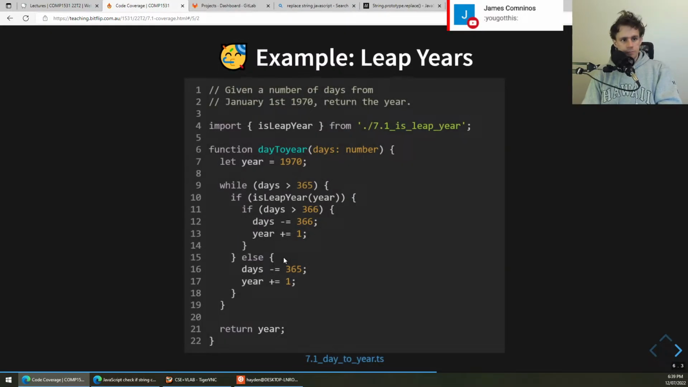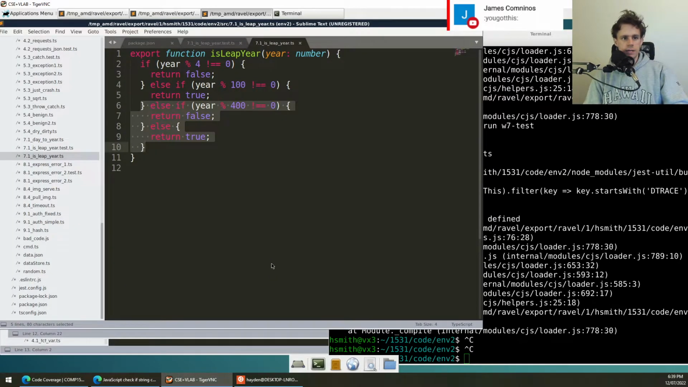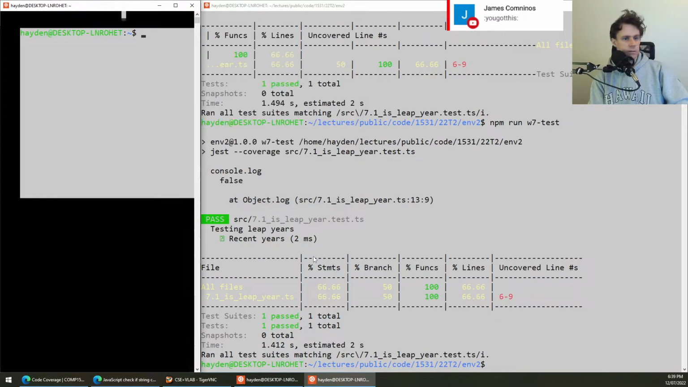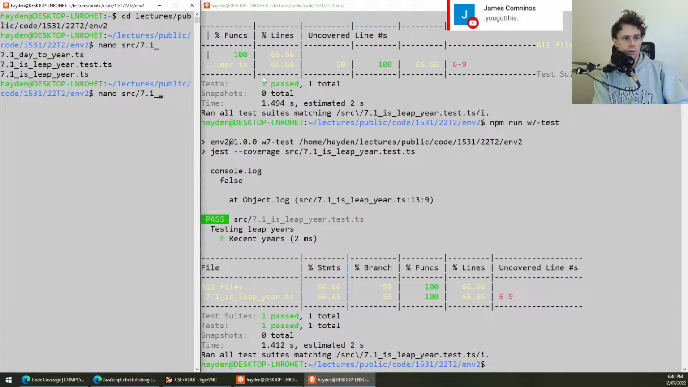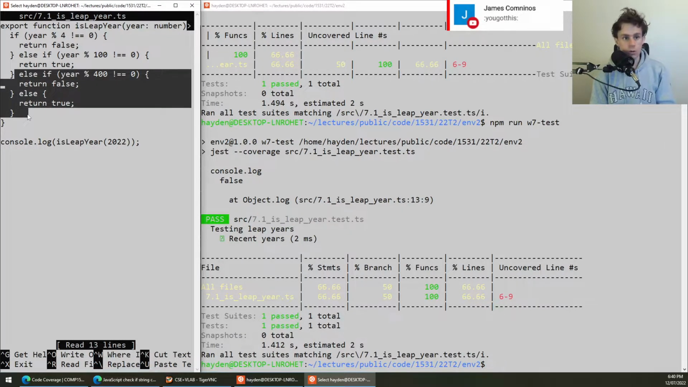So that's interesting. Now there's another file we'll check in a second. We'll get into branch coverage later. But for now, if we're testing this code, let me pull it up in a separate terminal, in my second gray terminal. env2 and no source slash 7.1 is leap year.ts. Okay, so we got this code here on the left, and it says that we have not covered lines 6 to 9. So this is really useful because it immediately starts to tell us what goes wrong.